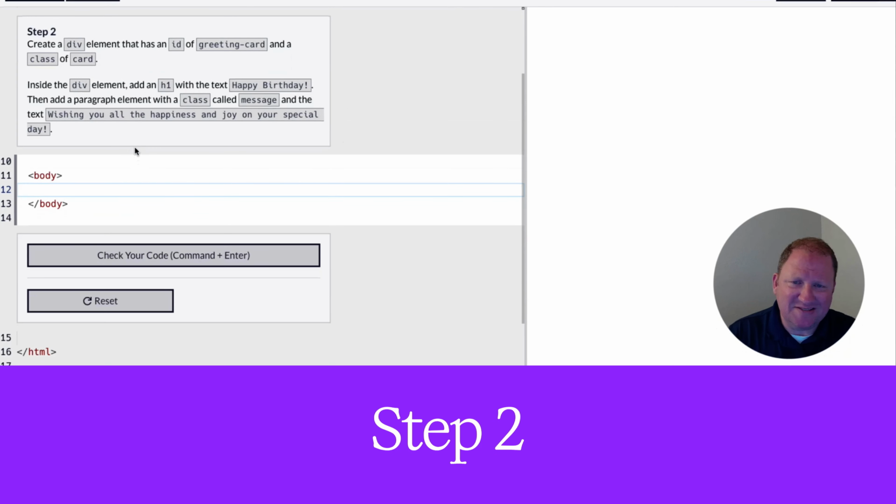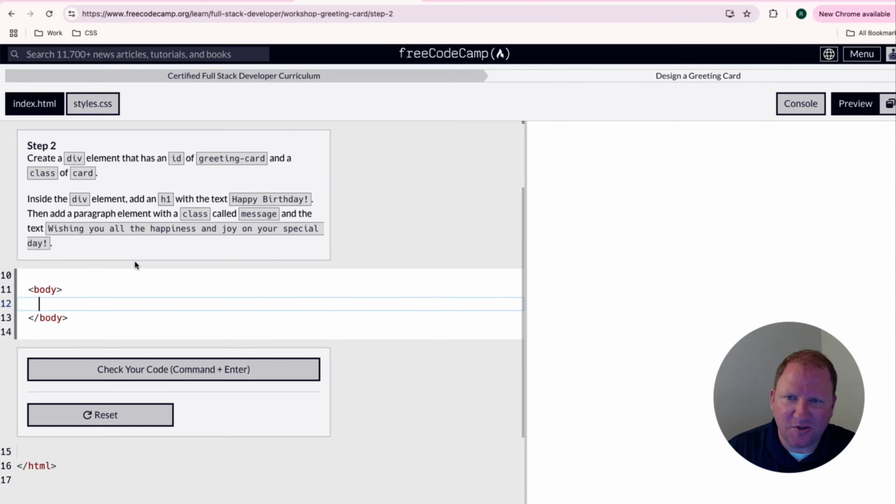Step number two has us do a couple of things. It says let's create a div element with the ID of greeting card and also give it a class. Elements can have IDs and classes all on one. I think we've seen that before. Then it says on the inside of this div element, we're going to add an H1 with Happy Birthday, and then add a paragraph tag with a class and a statement as well. Cool. Let's go ahead and break this thing down step by step. The very first thing that I'm going to do is create a div element and close it off.